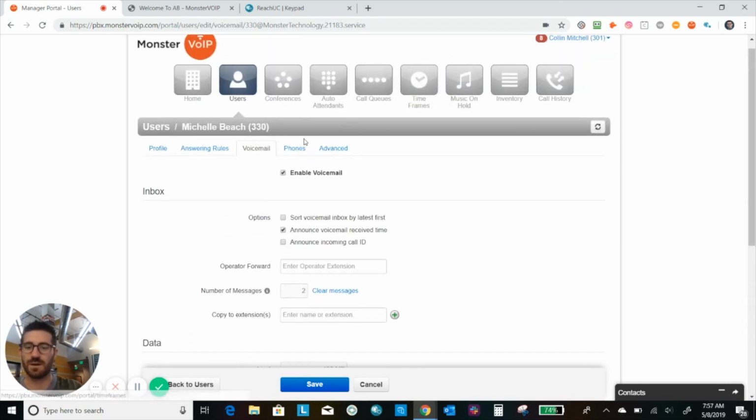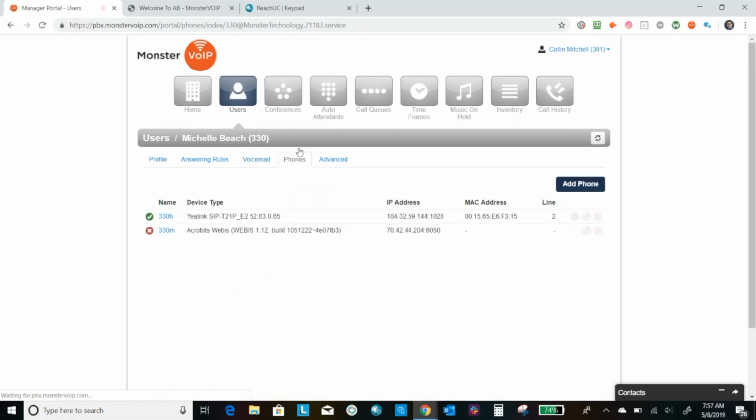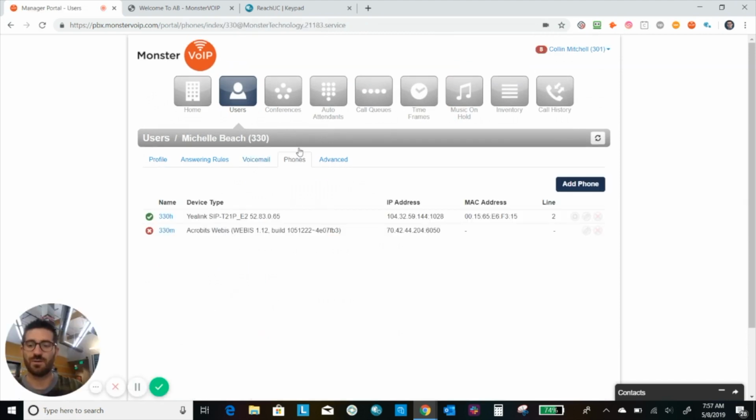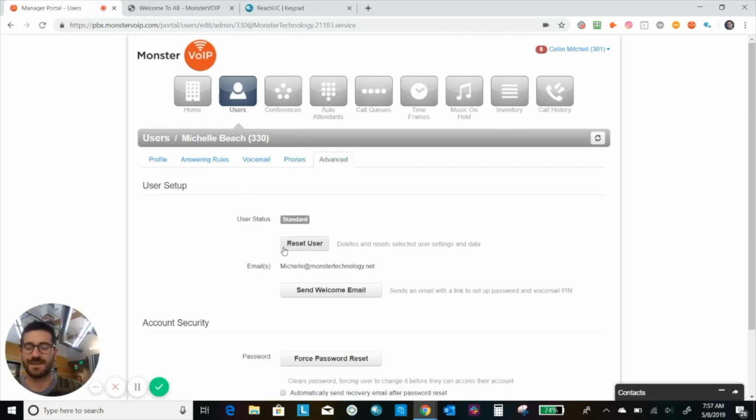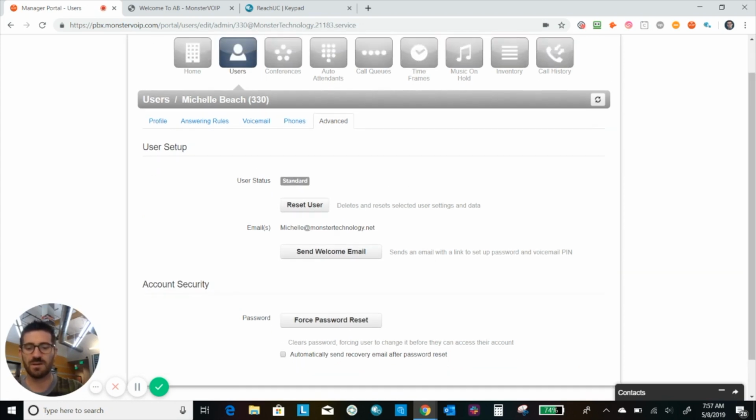All right, moving along here, when we get into the phones, it's going to show your phones that you have connected. And then when we get into advanced here, we can reset the user settings. We can send that particular user a welcome email, or we can do a reset on their password, which will send them a link to reset their password.